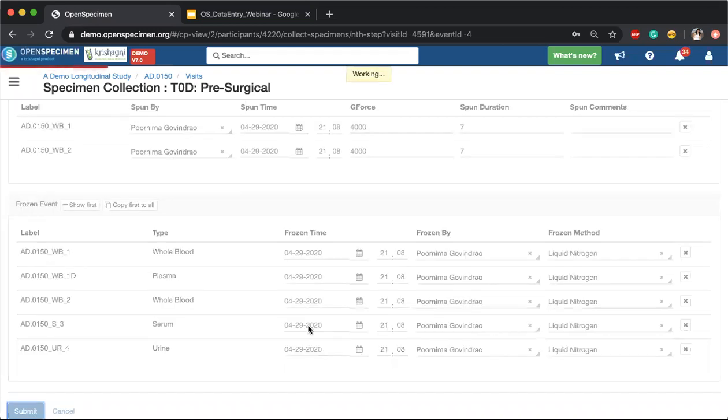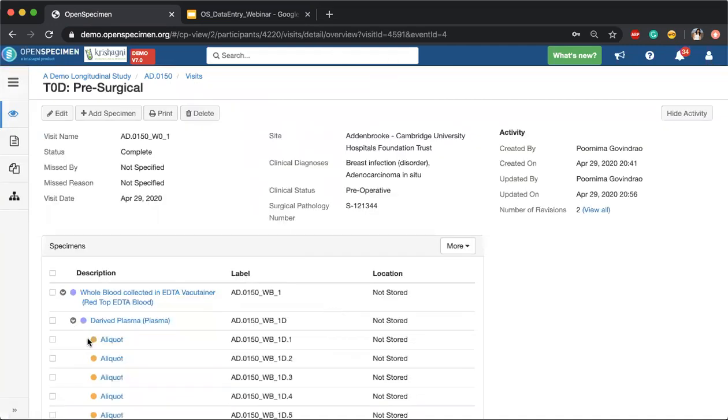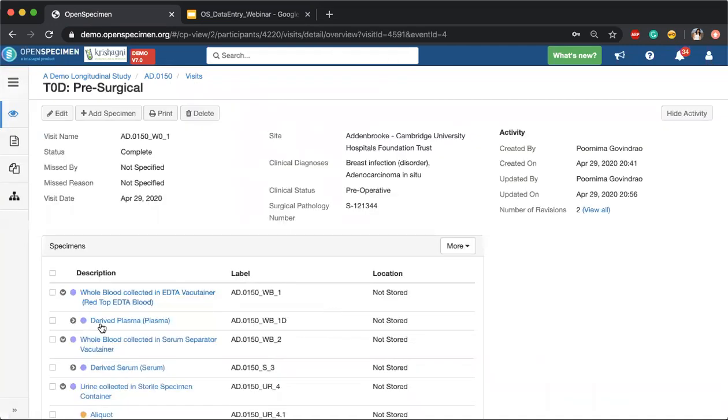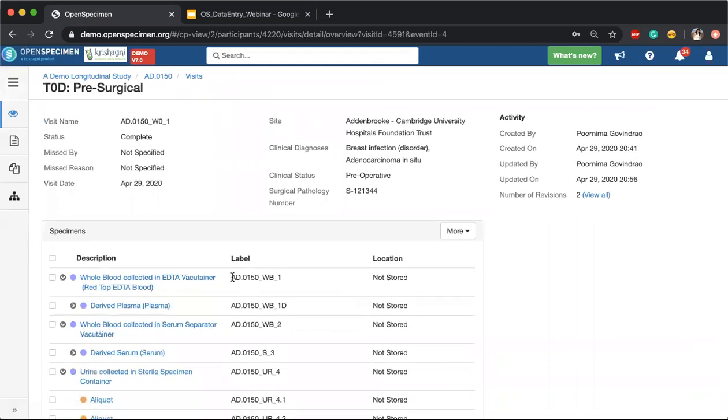Now you go ahead and submit it. So you'll see that the specimens get collected. If you see, the aliquots are collected, and here the labels are also auto generated.